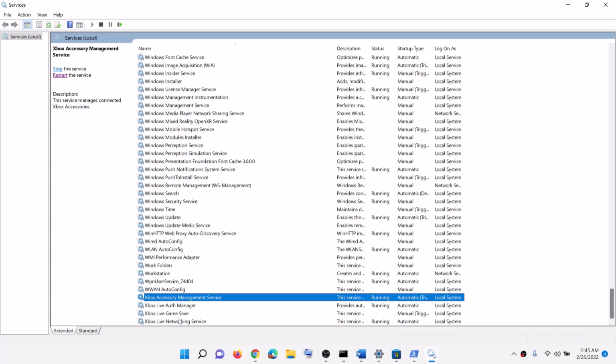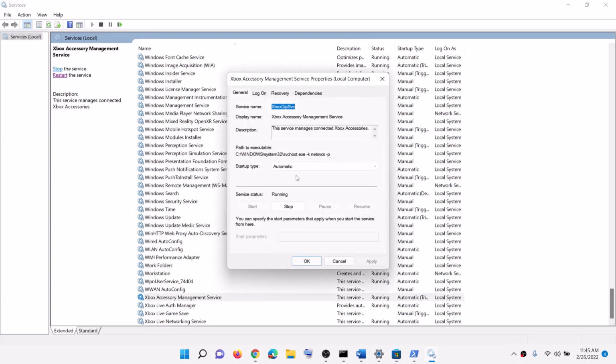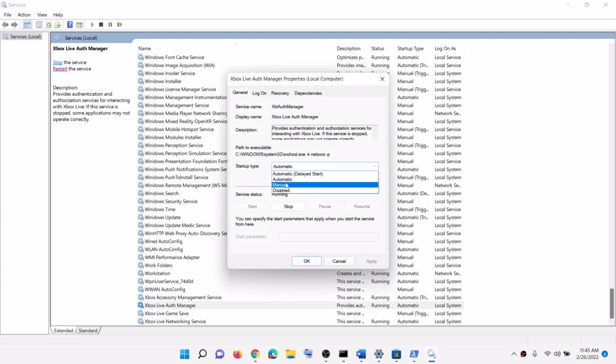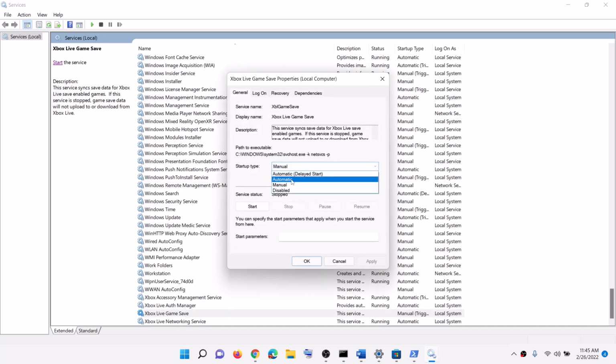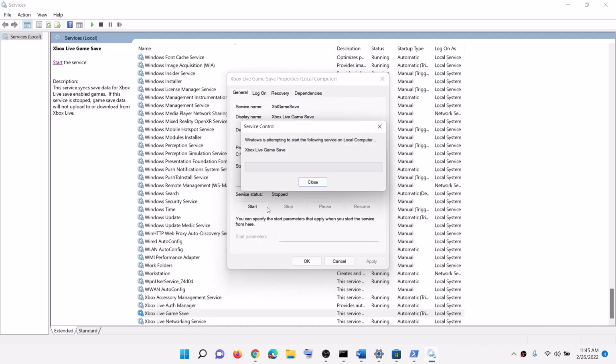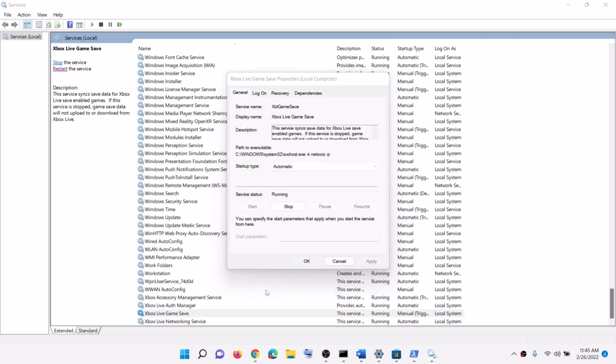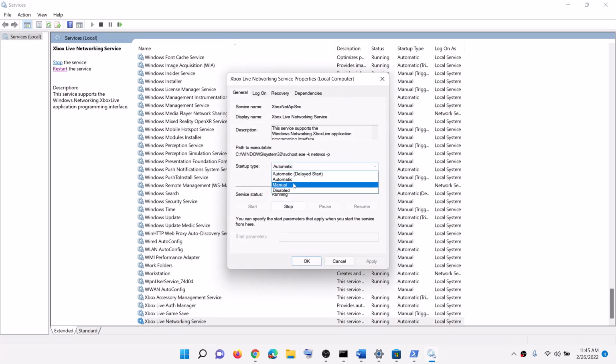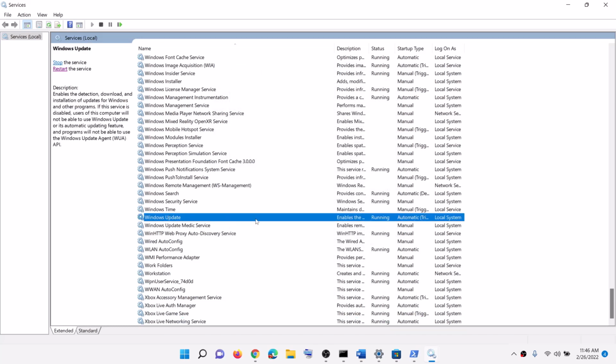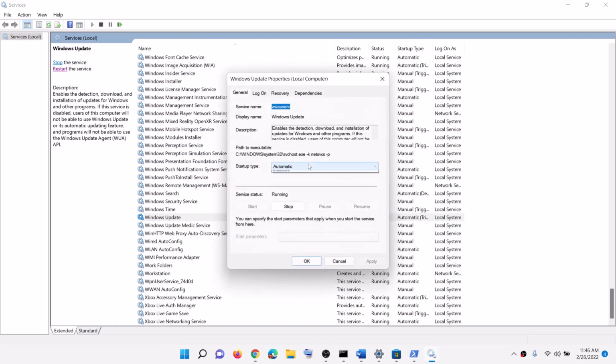At the end here, you can see all the Xbox services. Make a double click on each Xbox service. Set it to automatic. Click on apply. Click on start. Then click on OK. Repeat the same for each: automatic, apply, start if highlighted, OK. Now find Windows Update, make a double click on Windows Update, set it to automatic.